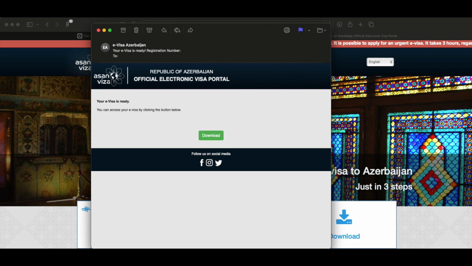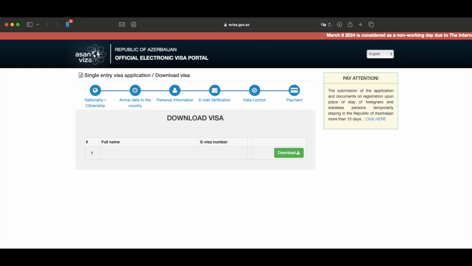Open that email up and there's going to be a green download button. When you click on download, it's going to take you to the Azerbaijan E-Visa website. Here on this page, you're going to be prompted again to download it, and at this time, it's actually going to download. It'll download as a PDF.